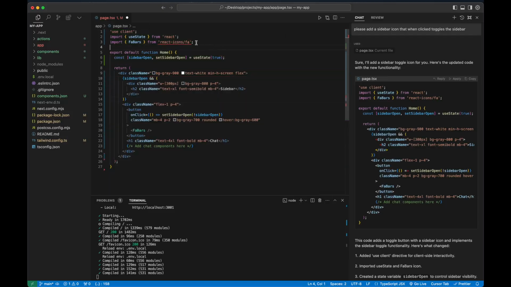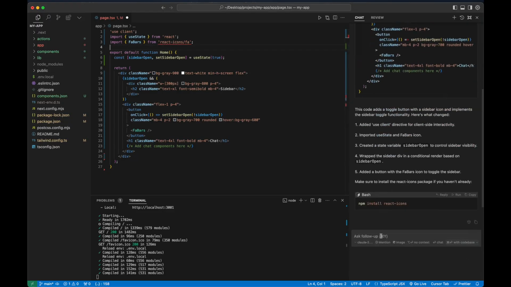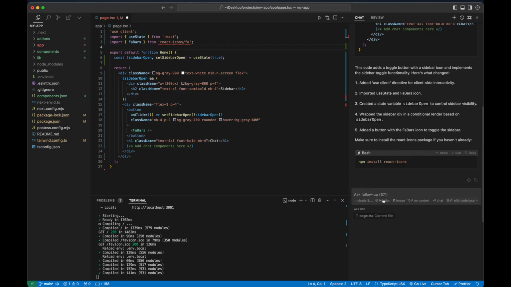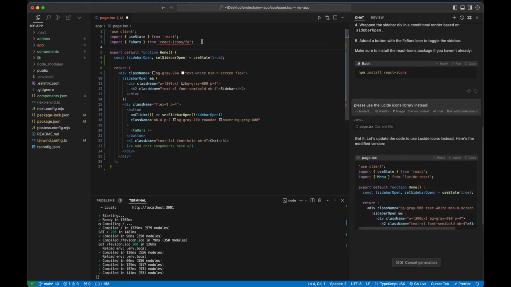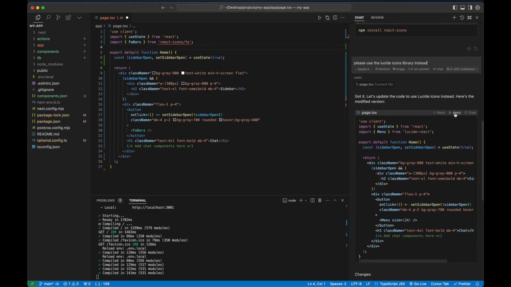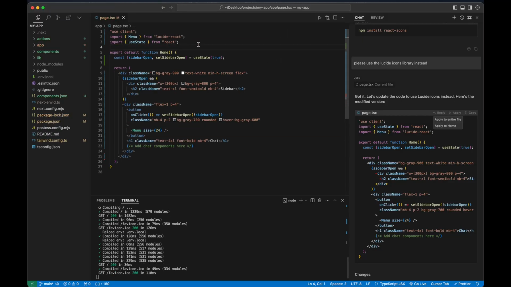The nice thing about ShadCN is that we actually get a library of icons right out of the box. It just is not this one. So in a follow-up chat over here, we're going to say, please use the Lucide icons library instead. Because we already have this one installed, it's going to go ahead and make that tweak. You can see the red squiggly lines here are giving us errors. Now when I apply this to file and accept, you'll see no squiggly lines. If we hit Command S, go back to our app, we now have a button that collapses the sidebar.